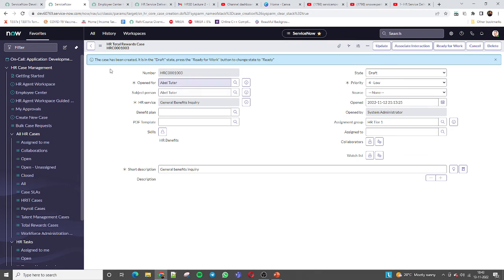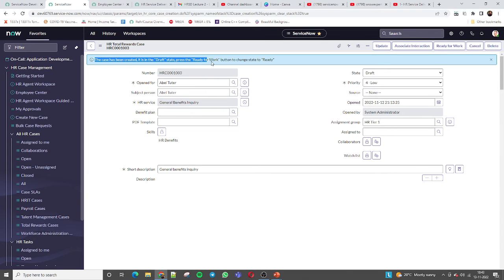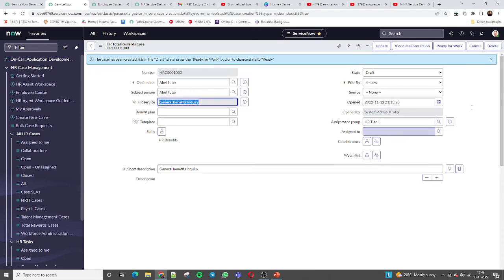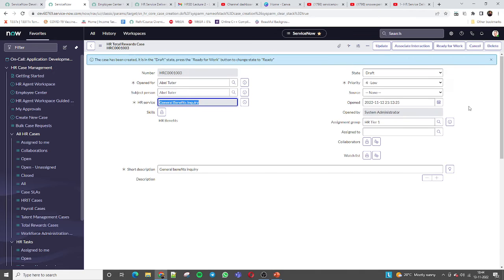See, now you can see the case has been created. It is in the draft state. Press the Ready for work button to change it to ready for work. So the case is created and the HR service is general benefit inquiry. I need to change the state because for ready for work I need to, give me a minute guys, it is loading.